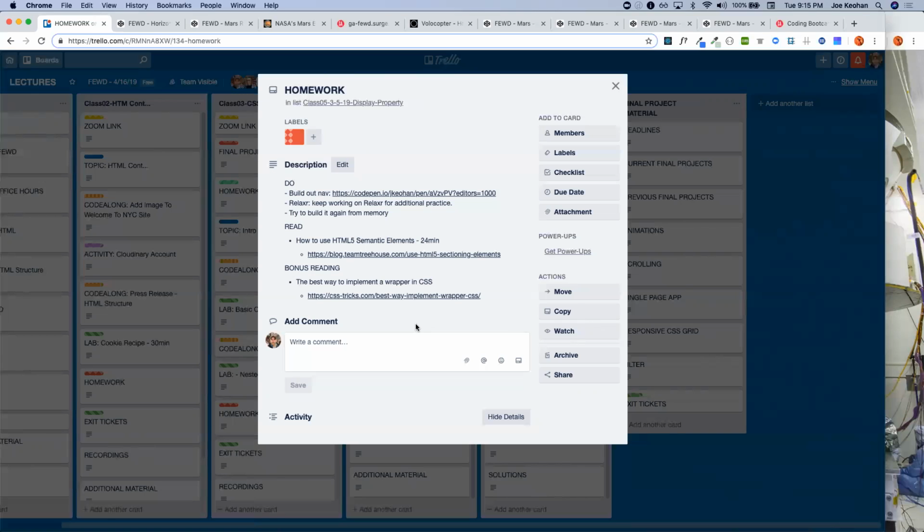We looked at this. I'm just kind of showing it again. This is the article that I gave the other day. I'm just giving it again. If you want to read it, you read it, right? So these are like the do's. Do this. Definitely build out this. Try to continue working on relaxer. If you didn't complete it, look at somebody else's, and then just start reading this HTML5 semantic elements, because we're going to be covering semantic elements. So I'm just trying to get you prepared for it.